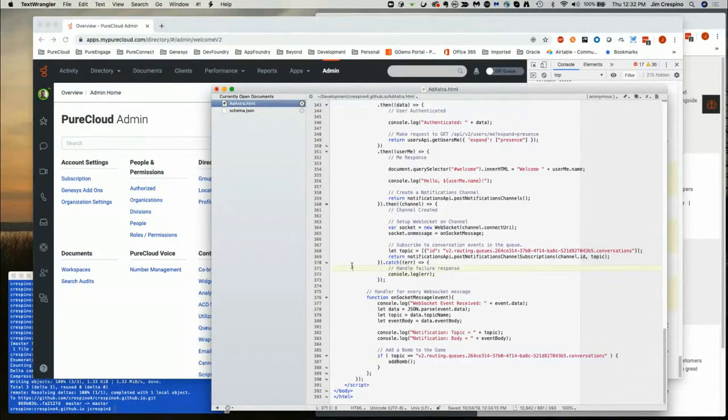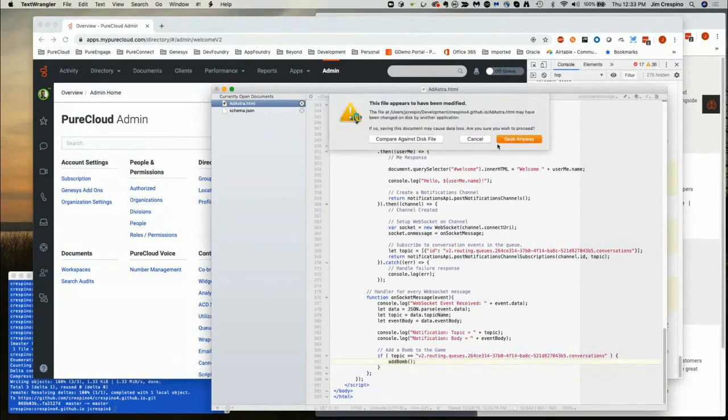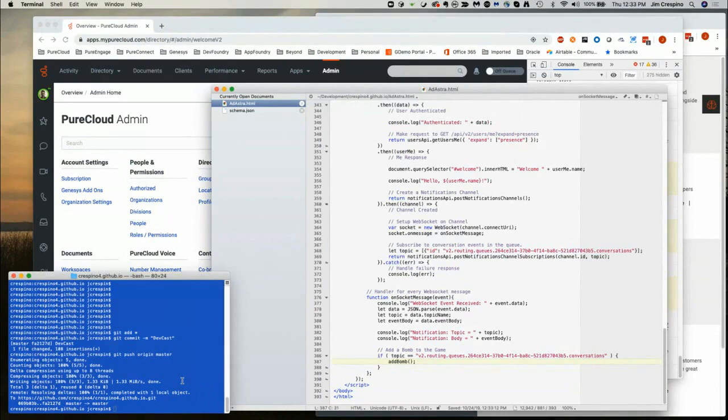Those events come down the socket, so I've got my on-socket message event handler here, and I'll log that I received an event. We'll go parse that JSON data. We'll get the topic name and the event body to be used later and log those. And the only thing I check here is if the topic matches the topic I subscribed for, then I want to add a bomb to the game. So for every event, if it's an event on conversations, it'll add a bomb to the game. Let's save that. Push that up to GitHub.